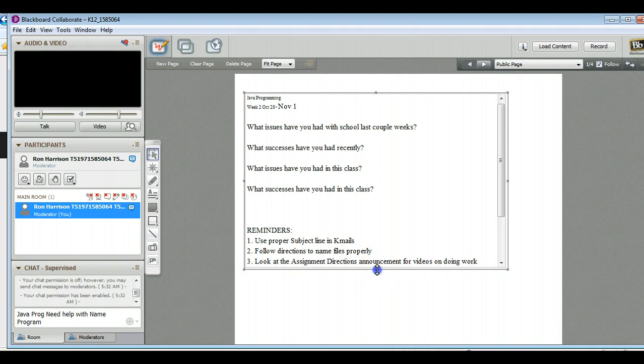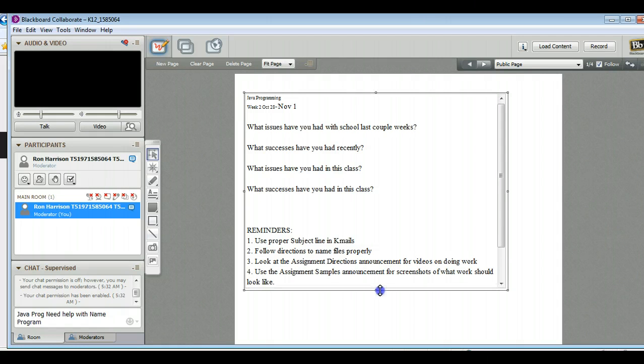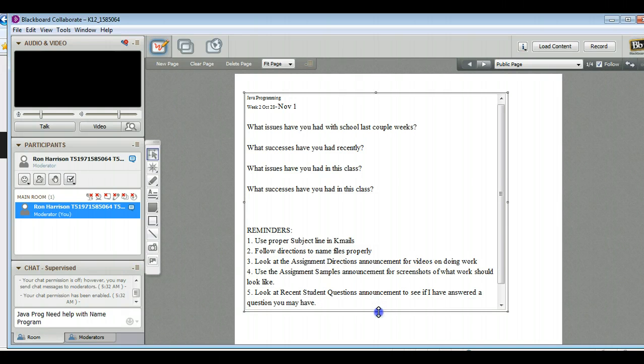Some of you have probably looked at those. That's the assignment directions announcement. Then the assignment samples announcements, where I'll create screenshots of what your work should look like, so you can get your work to match up with that. Recent student questions announcement, I'll show you what that is, but that is a place where you can look at questions other students have asked and possibly get your question answered without having to wait for me to email you back.